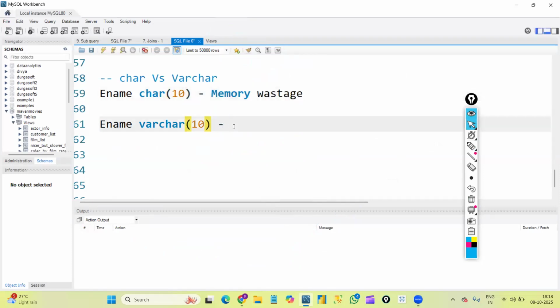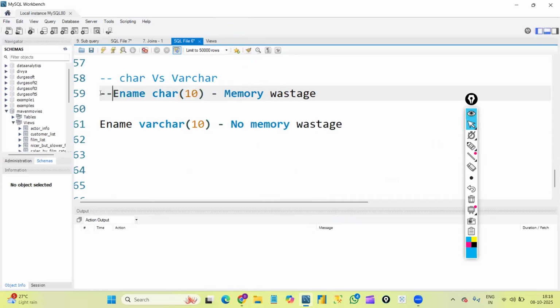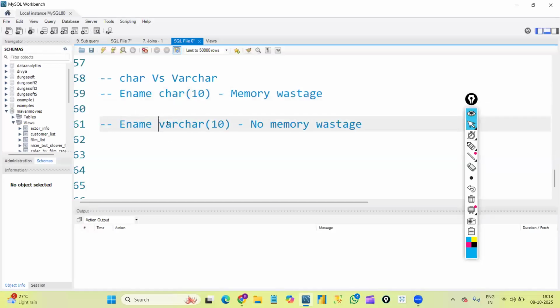In varchar, memory wastage won't happen. No memory wastage. Okay, this is one point. And the other point is that this is the main point actually. Due to this memory wastage, in real time, every time we will prefer to use varchar.